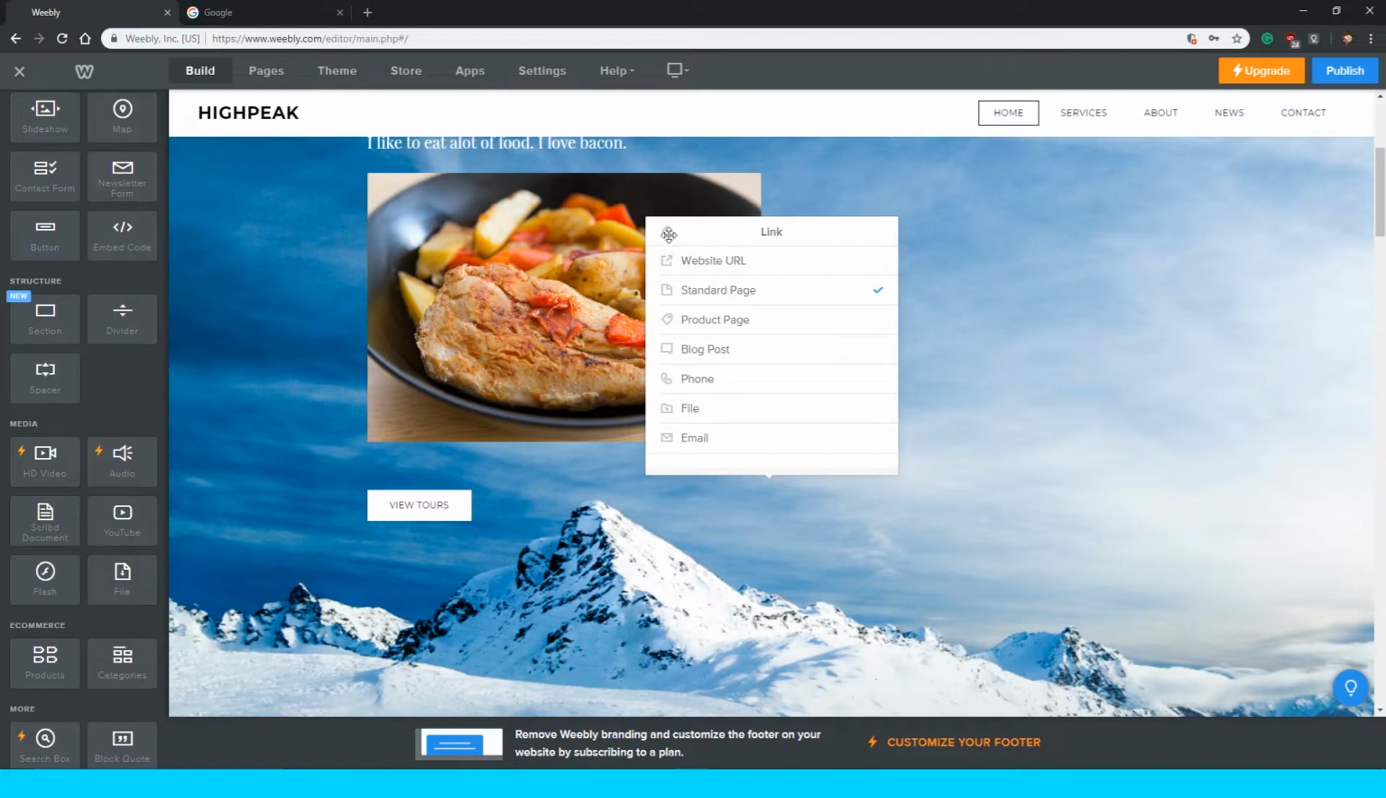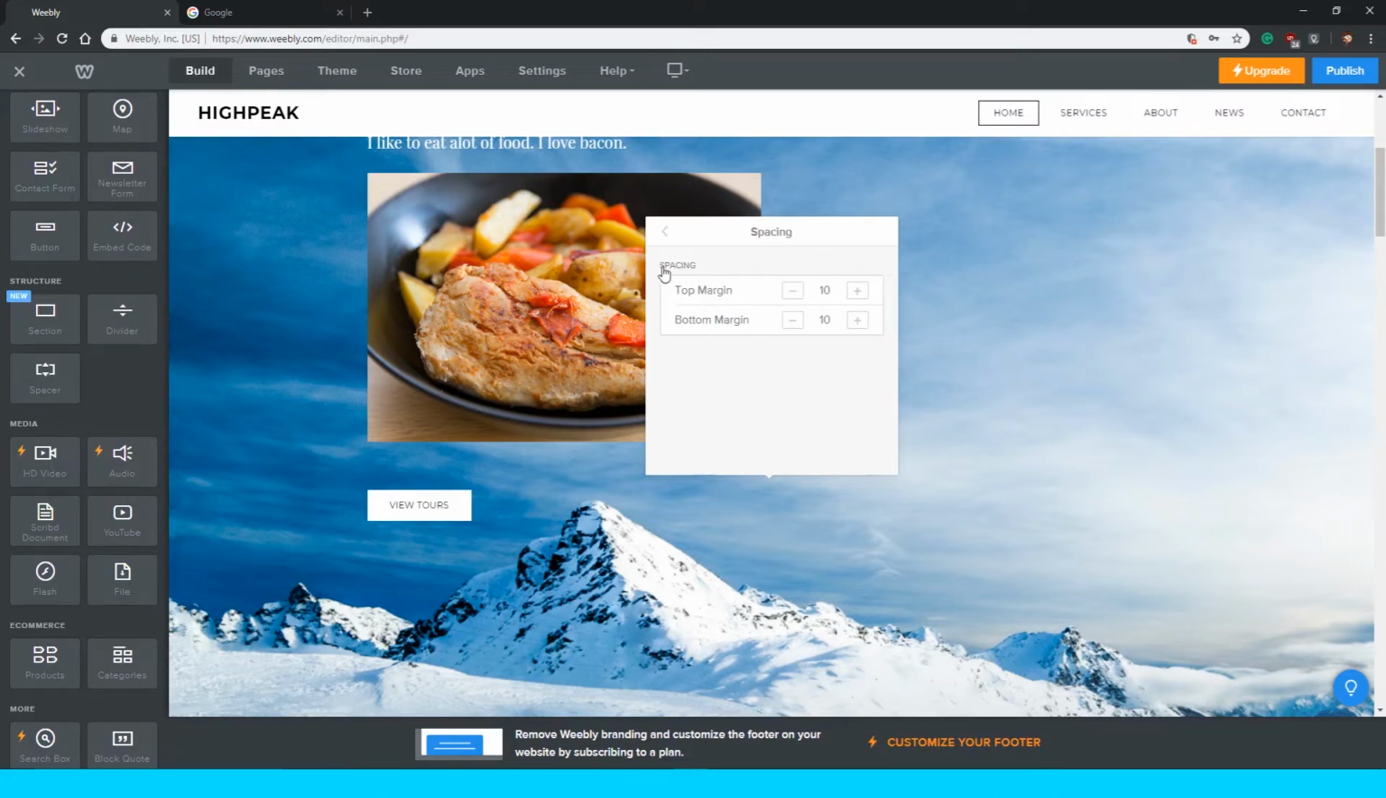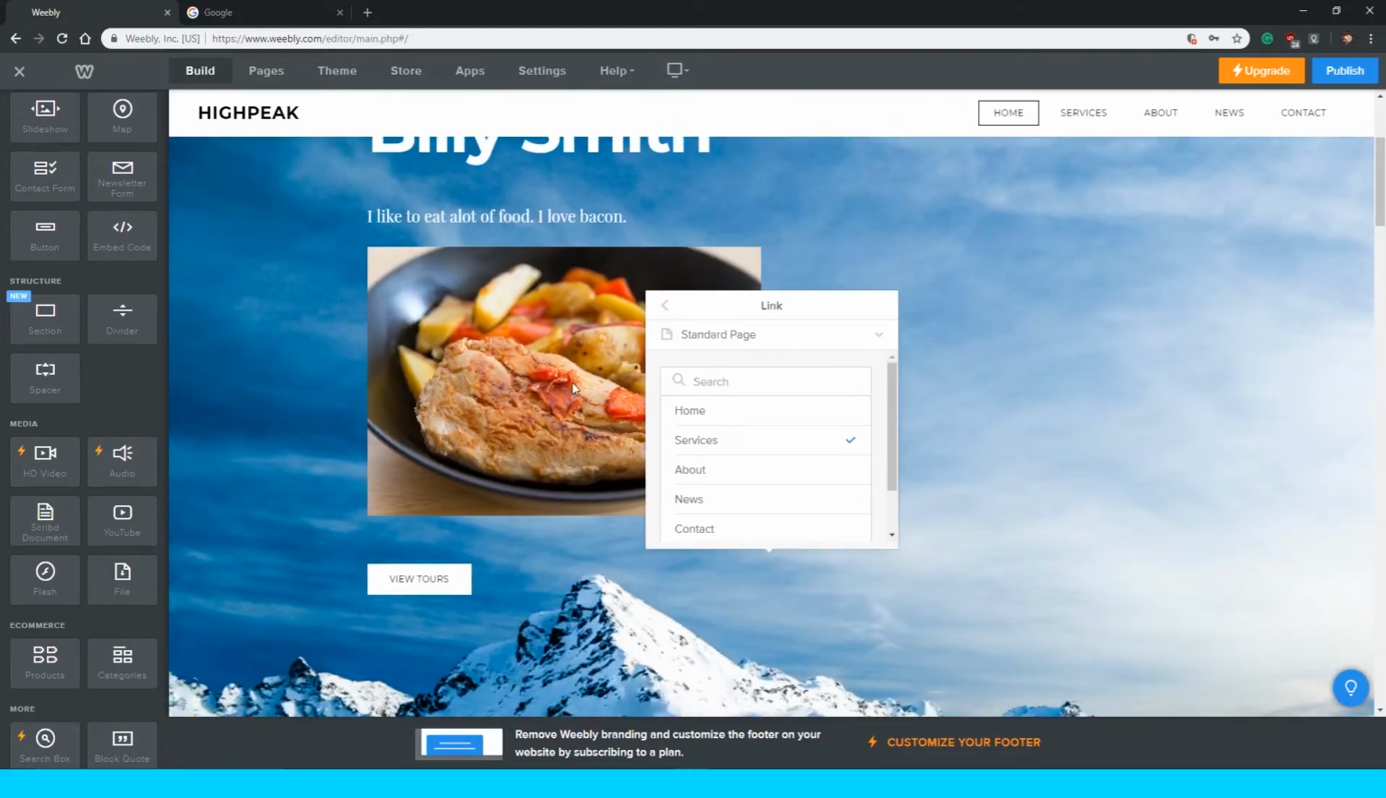So, hold on. Let's go back so I can show you. Once you click on the button, it'll tell you button text, button style, position of the button. You can click it and mess around with it wherever you want it, but we're going to keep it at the default spot. Link and spacing. So, for link, let's create an about me page.